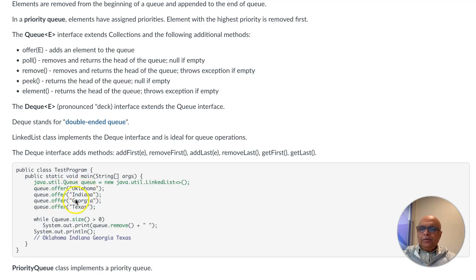Okay, so let's look at what this might look like in code. So here you are creating a queue, but you're using a linked list to create it, right? And you are adding strings to it, and we are basically looping through, removing elements and printing them, right? So since it's a queue, they should be removed in the order that they were added, and hence you would get Oklahoma first as it is added first.